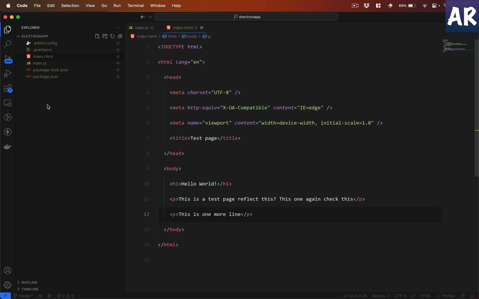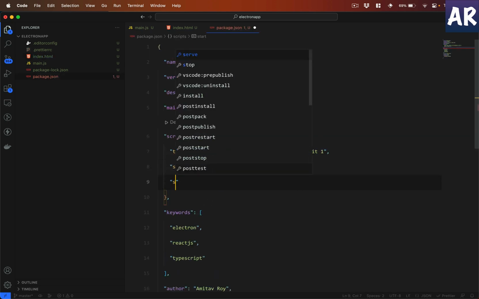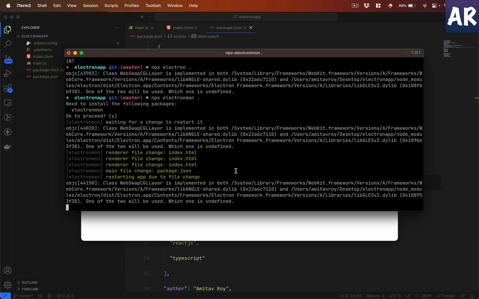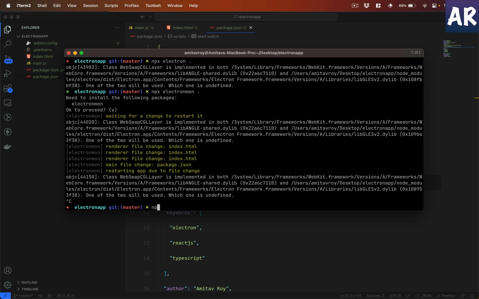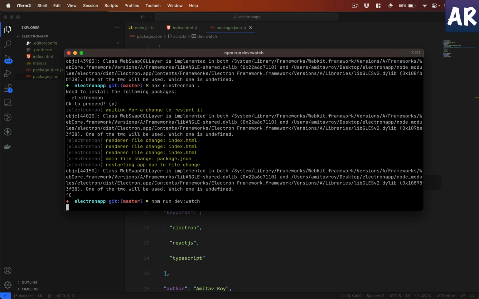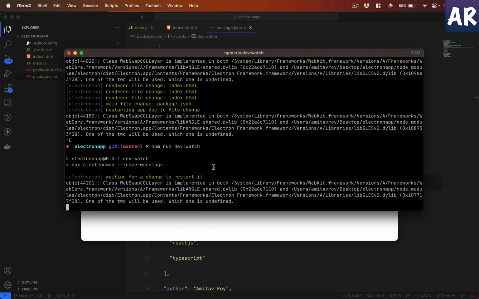Now, a small tweak to the package.json. We were using npm start, instead of that, now I can have start dev or watch, which will do npx electronmon. I'll just do trace warnings and then dot. Okay, so now if I close that out, do npm run start, rather do it dev watch. Okay, dev watch, and it should open this up and the rest of the things will continue to be as is.